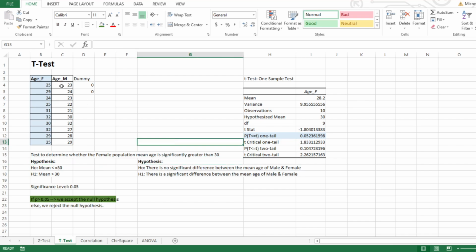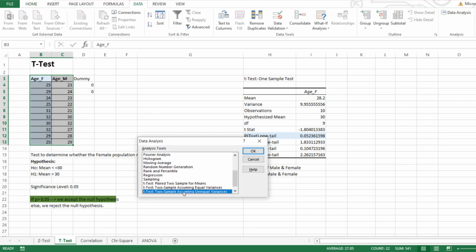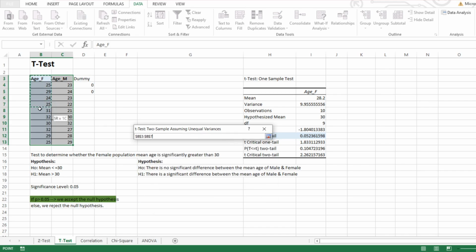Okay, now I'm going to use both these samples. So again, I will click on data analysis, click on the same thing. Here, let me remove everything first. The first range is going to be all the female customers' ages. The second range is going to be all the male customers' range.